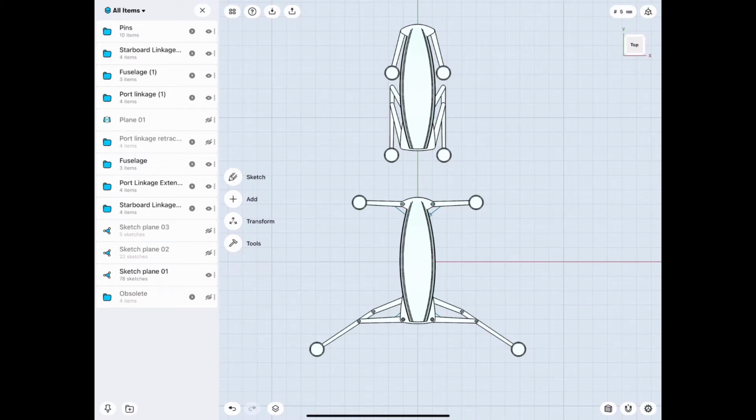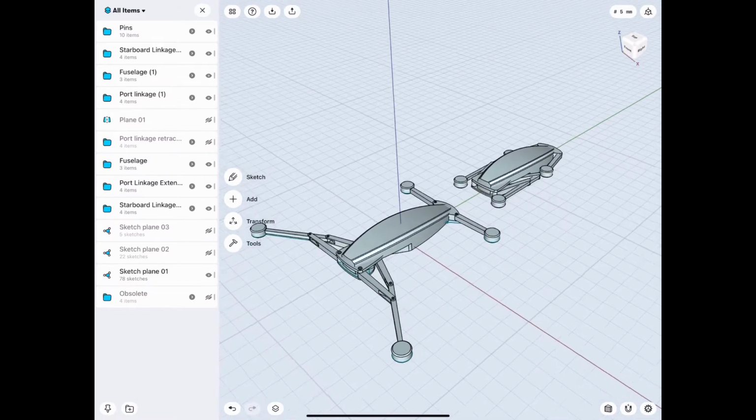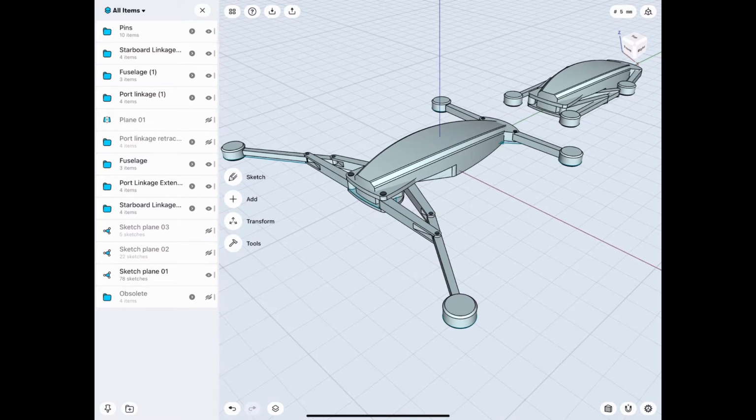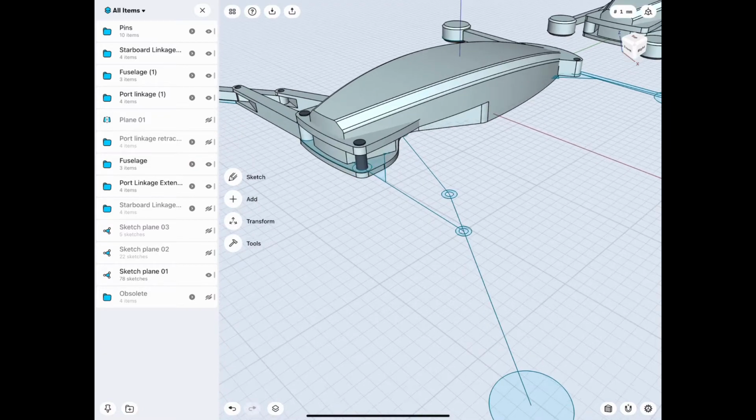I made this quick video to show you how you can make a movable linkage in Shapr 3D. I made this quadcopter model last night, and I started with just a basic sketch of the kind of schematic I want to see.